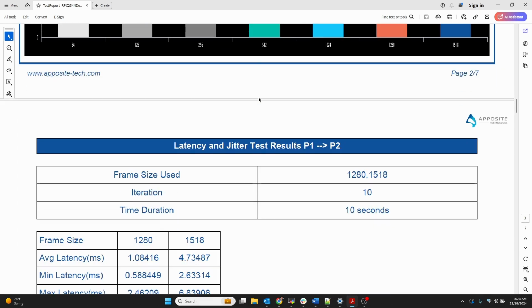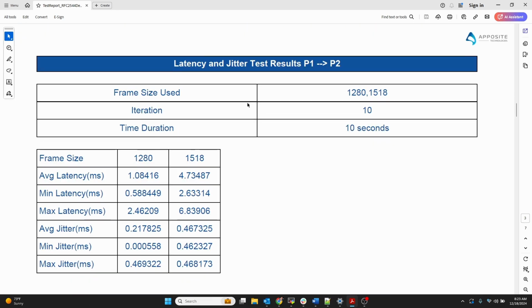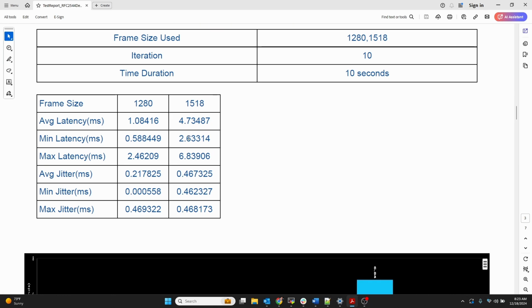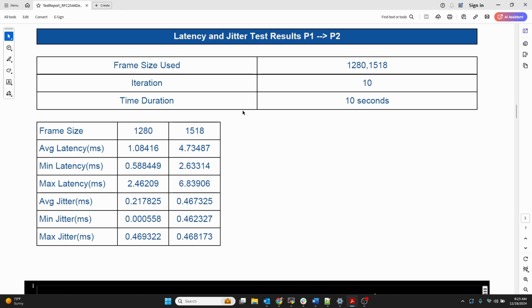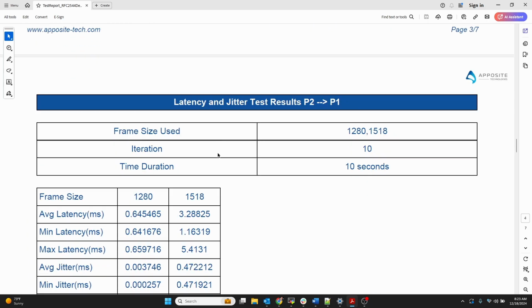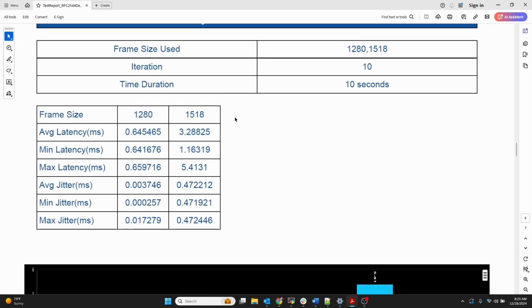But then in my other test, I did not do a latency and jitter test. So here we can see that we only ran a 10-second test 10 times. And we have our average latency, our minimum latency, our maximum latency, and average jitter. And we can see that we really didn't have much latency at all. Worst case scenario was almost 7 milliseconds. And this was port 1 to port 2. So below we have port 2 to port 1. And we can see the results there.